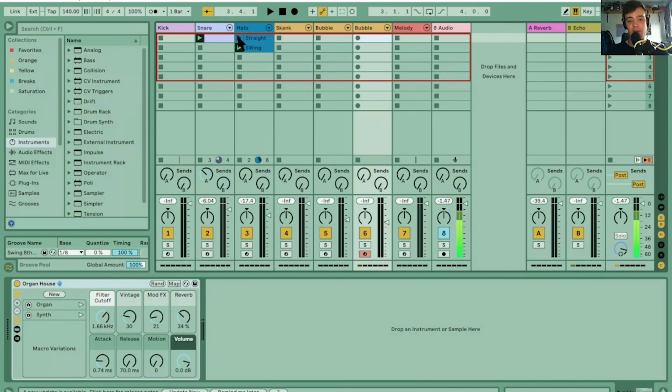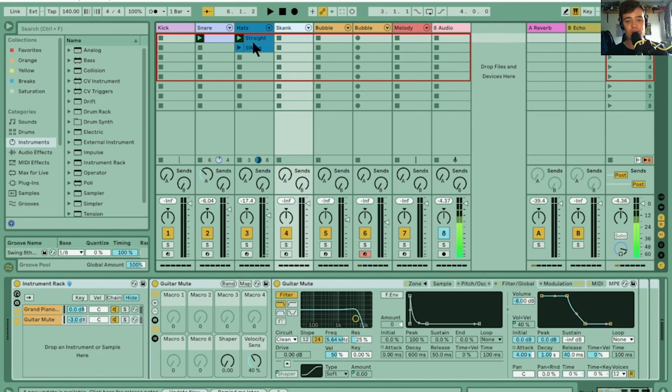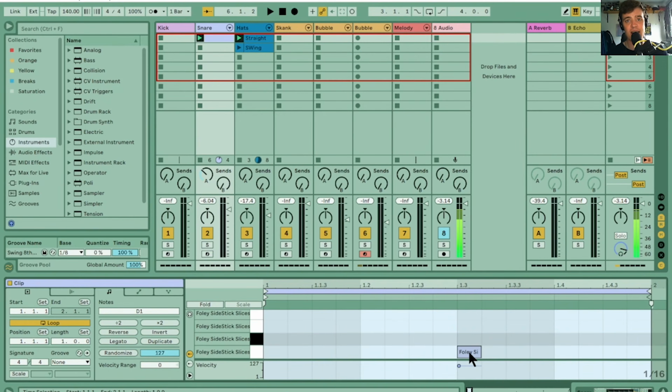So I've got a very basic hat and rim loop. I've got a swung one later, but we'll use that later on. So this is straight. And all I'm going to do is show you where the snare lies and then where you're going to put the pianos in relation to that. This here is the snare. The snare sits in the middle of the bar, that's on 1.3. The skanks are going to go on 1.2 and 1.4.